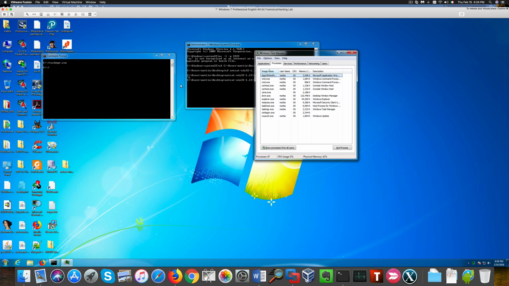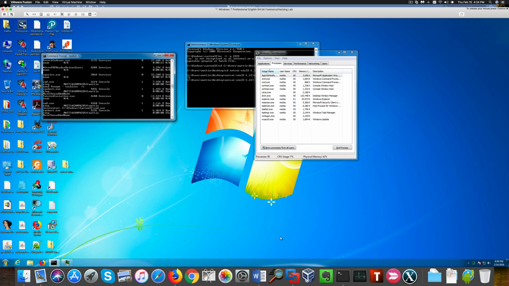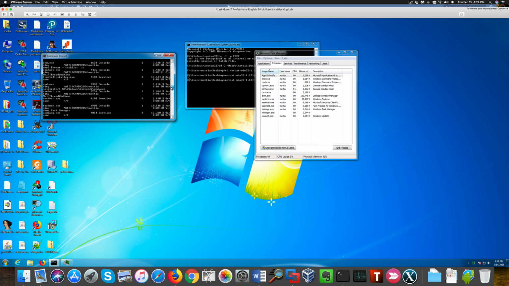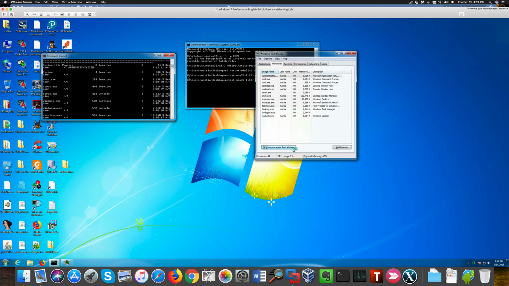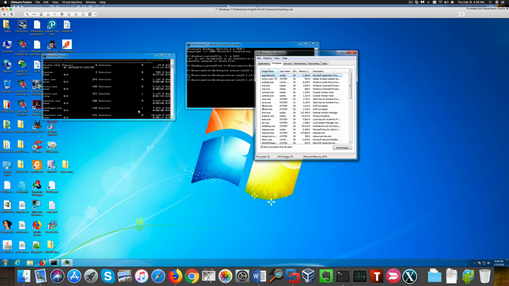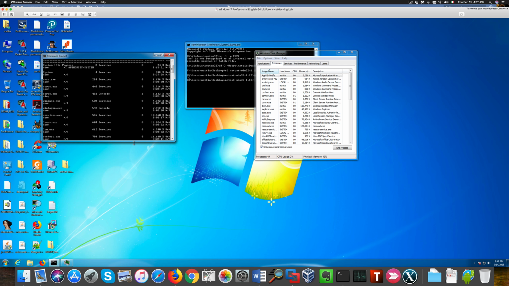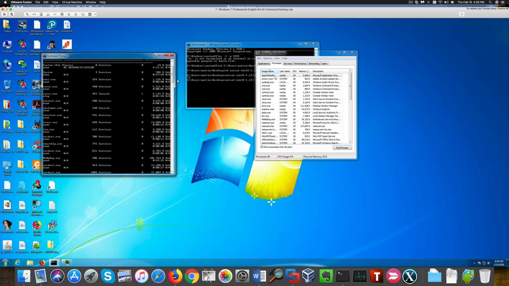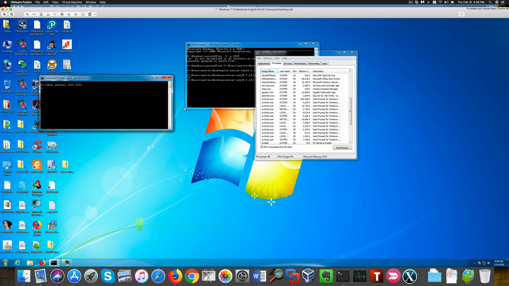We can use a series of commands to run intelligence on the system. One is Task Manager. Task Manager also has a command line version called tasklist, which shows way more stuff. That is to say, though, that if we click show processes from all users, we have pretty much the same output as tasklist. Another one that we can use is wmic process list full. It gives us way more detail on each individual running process.